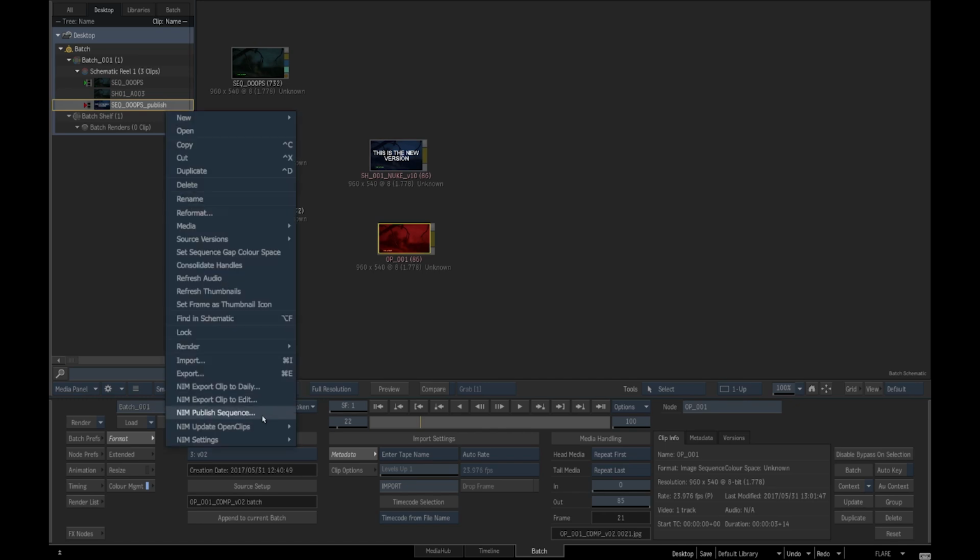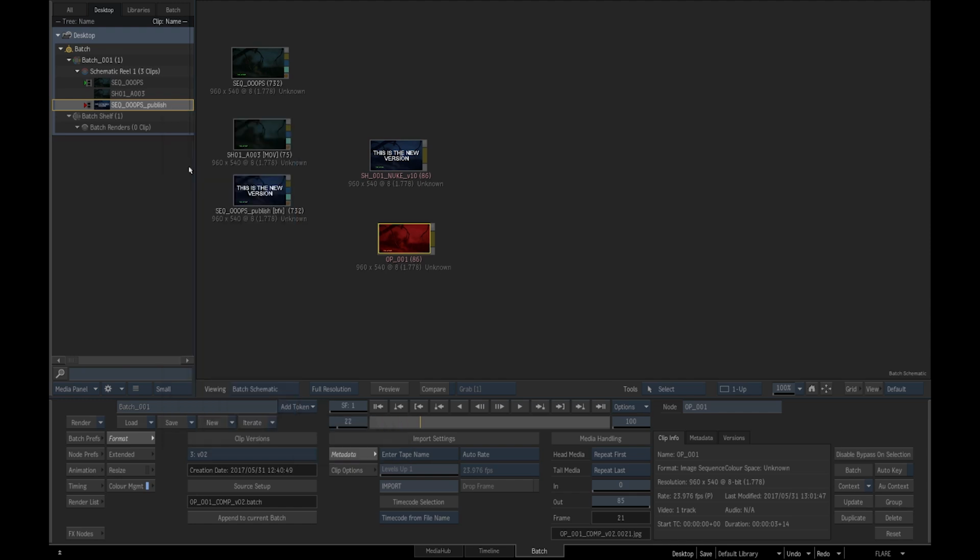If new comps or renders are written to the project structure or logged as NIM elements, and you want to update your clips, you simply go back to NIM Update OpenClips and choose either Build OpenClips from Elements or Build OpenClips from Projects as needed. This will update all existing OpenClips and create new clips where needed.